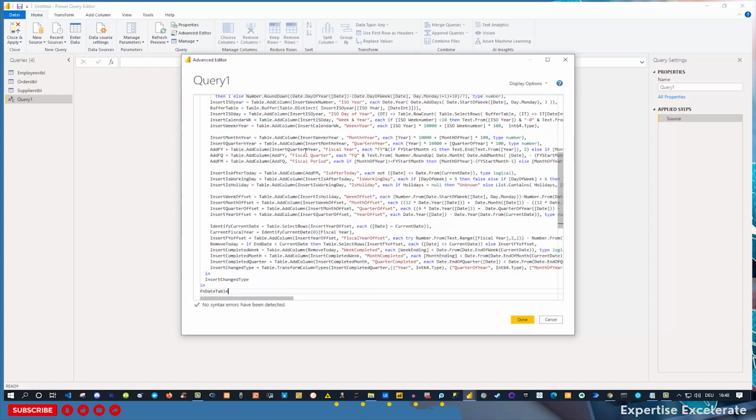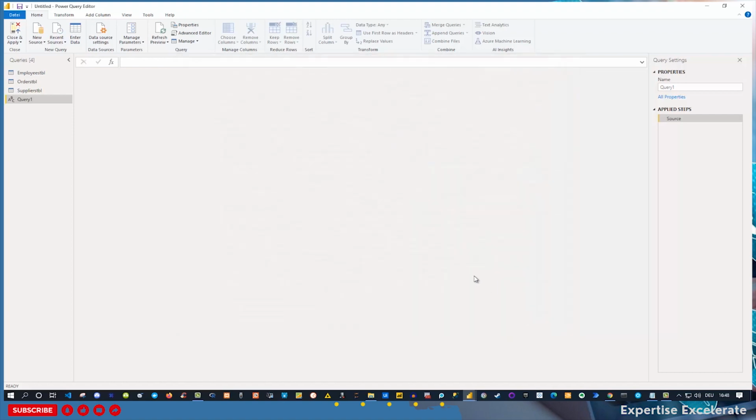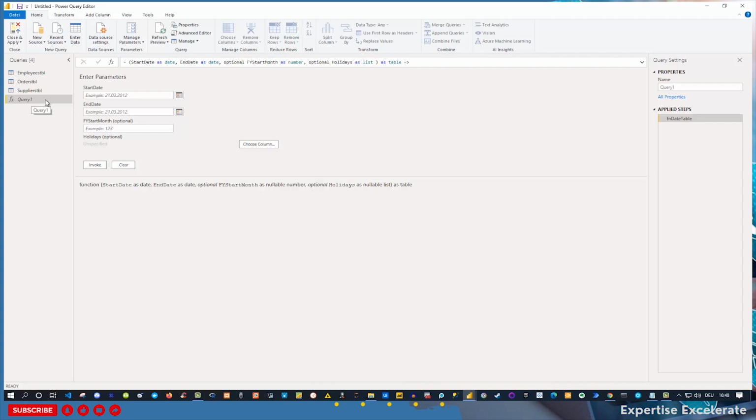So let me copy this here and then go back to the editor and paste it, and you can see there are no syntax errors, but it's quite a long formula actually, and a lot of columns for the dates. So click on done. Now we have the function, and the only thing left is to invoke the function now.